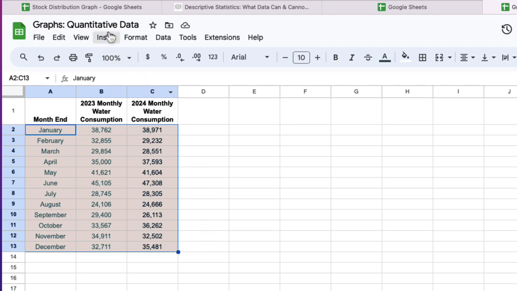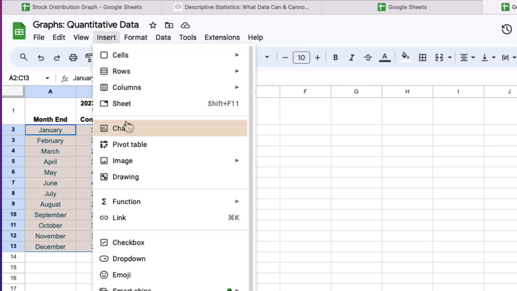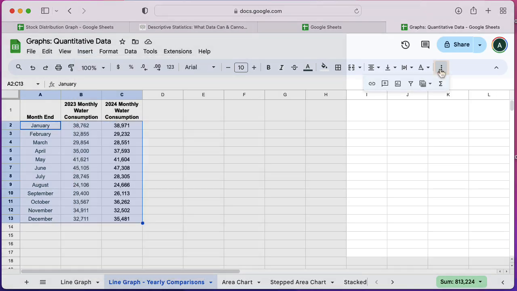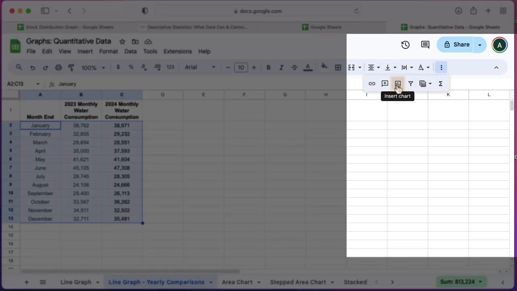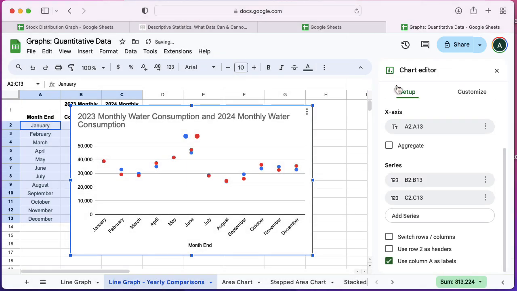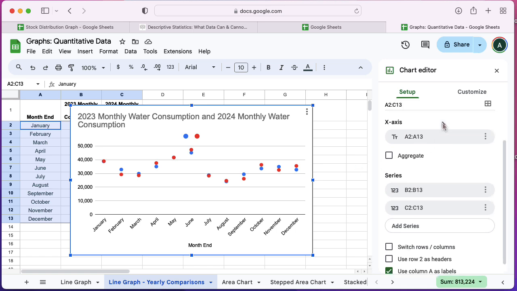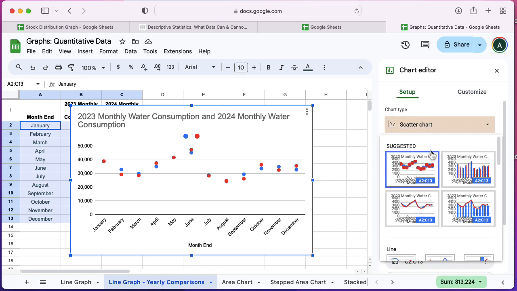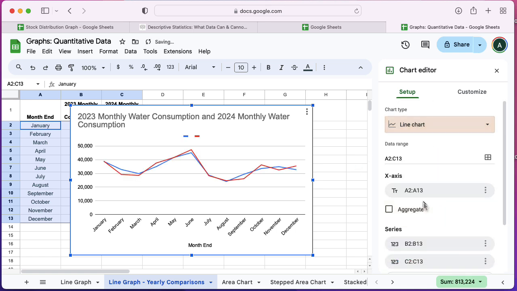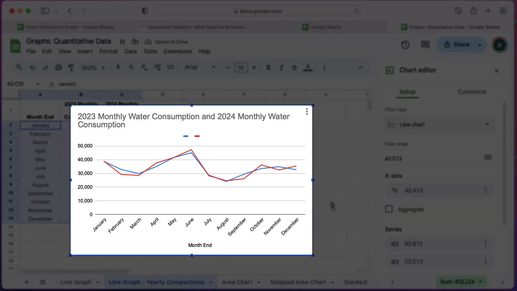I've shown you that you can go up and insert chart, but Google Sheets has this other little shortcut right here. So we'll use that too, just so you see what happens. And it defaults to essentially like a scatter plot. We can head up, chart type, turn it into lines. And that gives you a sense as to how the 2023 water consumption stacks up against the 2024 water consumption.